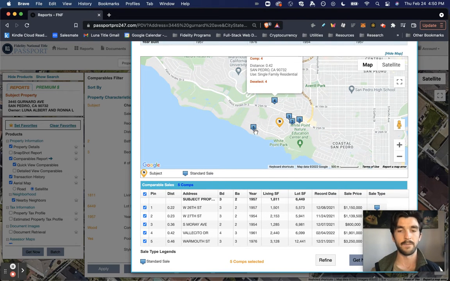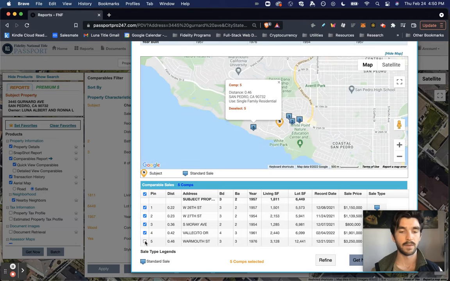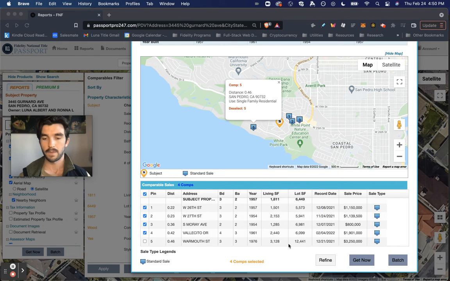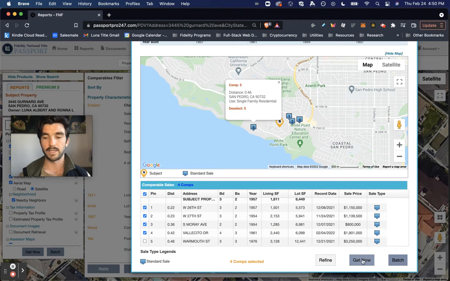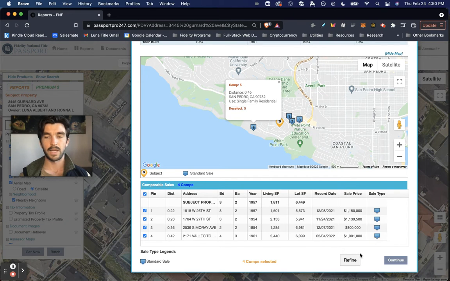So let's say I didn't want this property, the super high value property, to be one of the sales comps. I can simply come down here, unselect 5. And now basically from here, let me move this webcam. I can select get now for these 4 sales comps. And now Passport will generate a property profile for me.